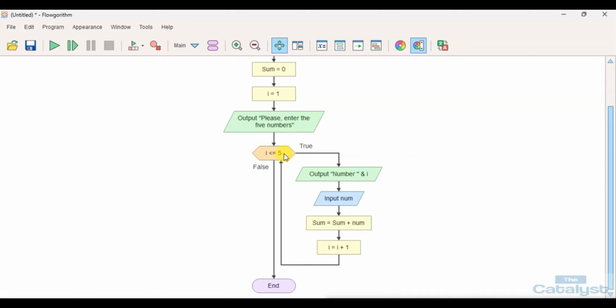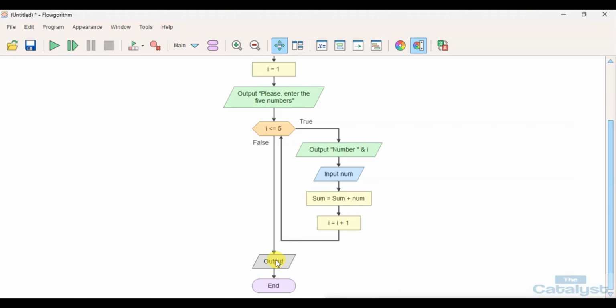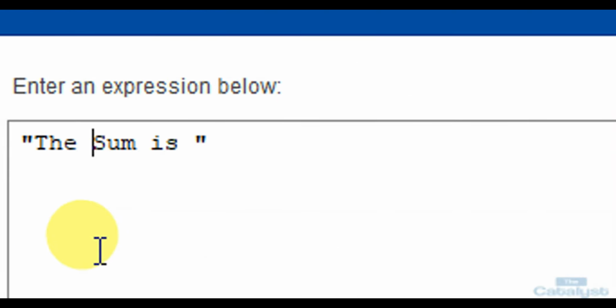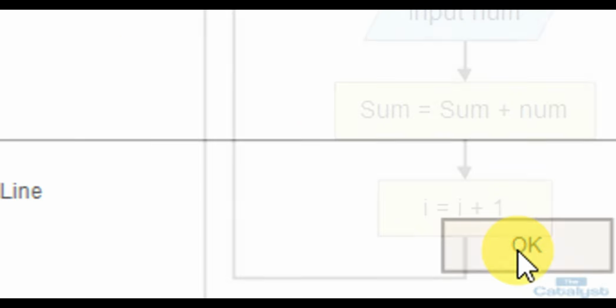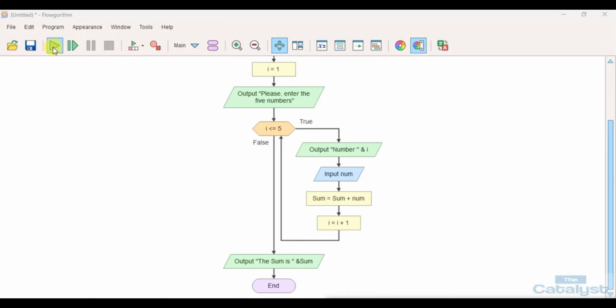After, when it gets to 6, we'll take the false arrow. That is to say that the condition is not met. Once the condition is not met, we now print the result: the sum is, and then the variable sum. Validate. And that is it. So let's run and see how it works.